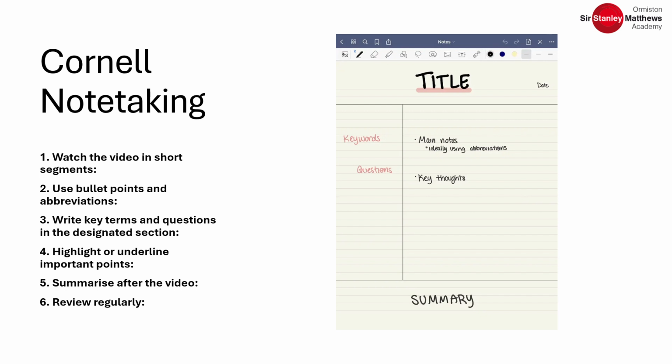And to make sure that this has been worthwhile and it's actually stayed in our long-term memory, make sure that we're reviewing this regularly. So go back to your notes after a few hours or the next day or a week down the line, and you can use the note section or the summary section to quiz yourself by covering that section up and recalling the information that you have written down.